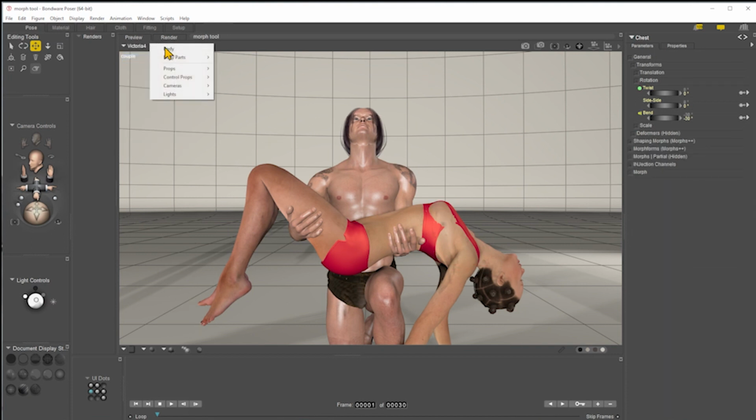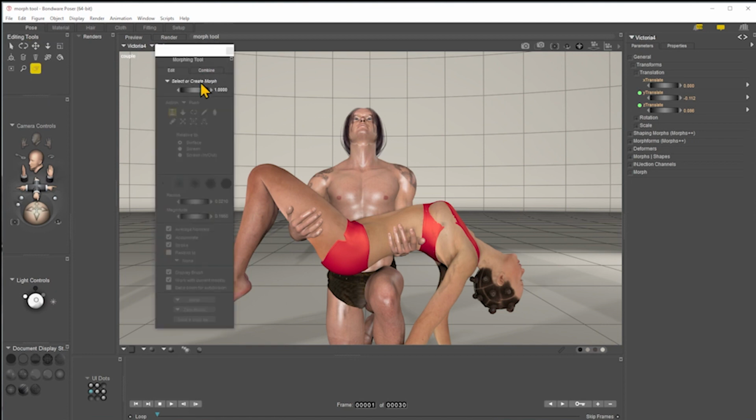If I go to Victoria, choose a body, and then go to morph up here, I'm going to create a new morph. I'm going to call that chest in. And now you can see there's a cursor. This cursor I could apply anywhere on her body because I chose her body as the part I was going to work on. And I'm going to ensure that this is set to push rather than pull.